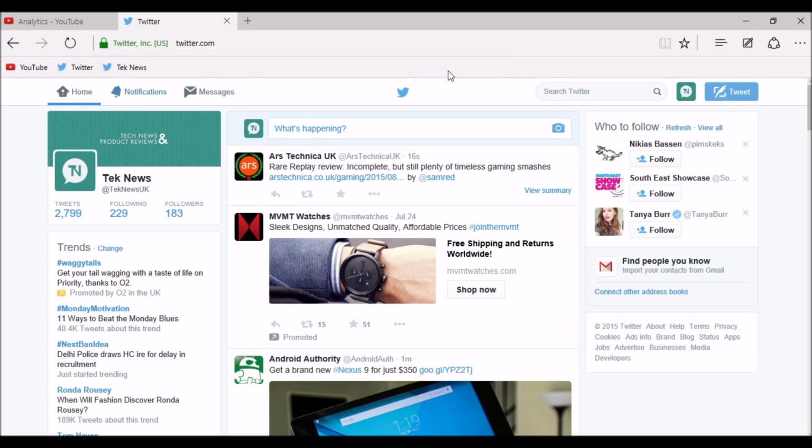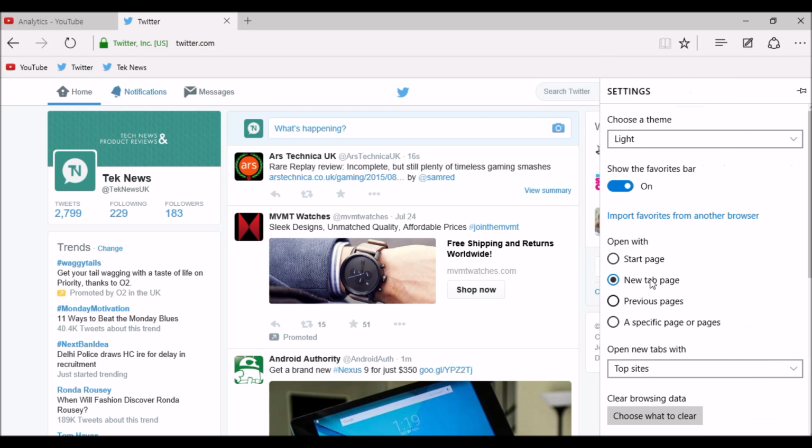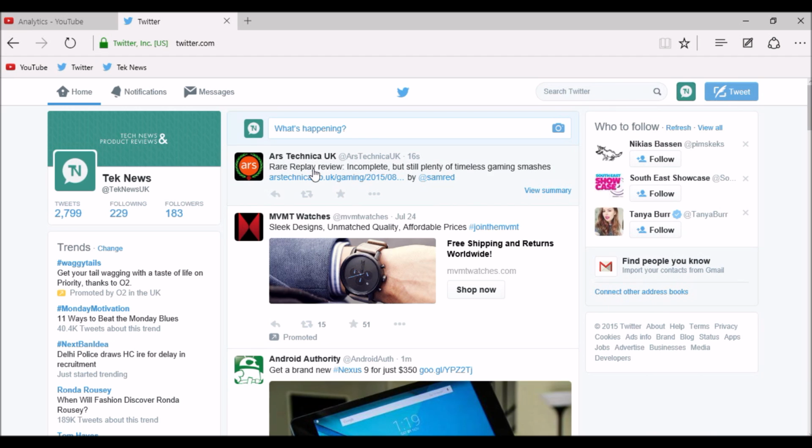So that's pretty much it for this video, guys. Again, that's very simple. Just click on the right with those three dots, settings, and click that toggle to turn it on, and you can turn it off again if you don't like it, but it's pretty simple and that's all you need to do.